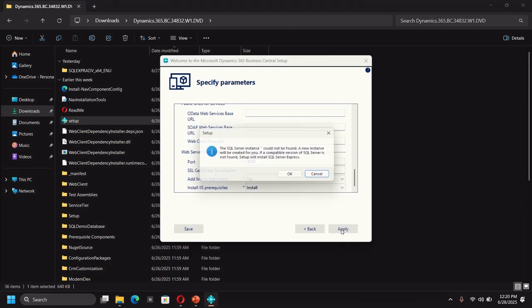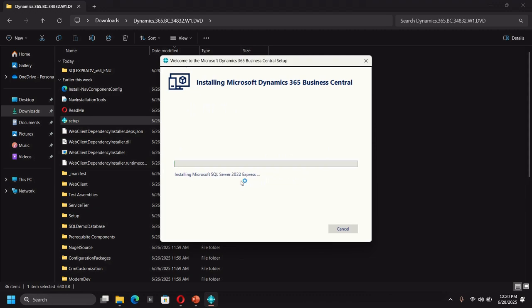At this point, I will click apply, and as you can see in this pop up, it says it cannot find a SQL Server instance. Therefore, it's going to install a new instance of the SQL Server. So I will click OK. At this point, it's installing Microsoft SQL Server Express. After that, it will proceed to install every other component like the Dynamics 365 Business Central server, the clients, and every other component, and configure it. This will take approximately 10 minutes. So at this point, I'm going to pause this video and I'll be back once the installation is successful.